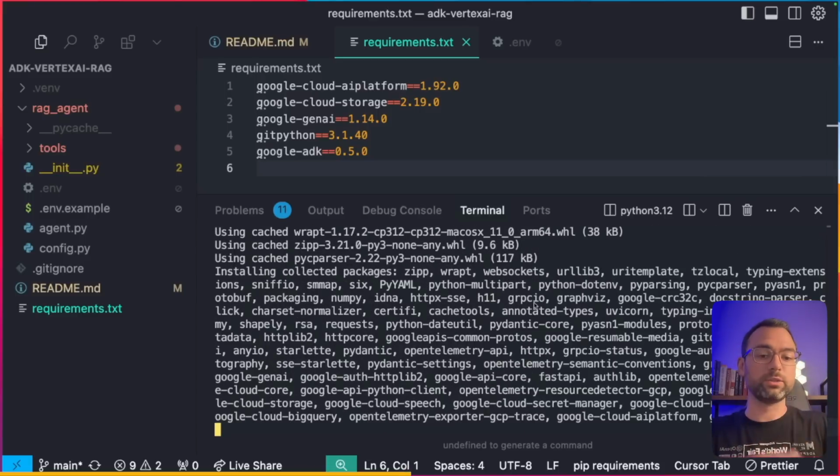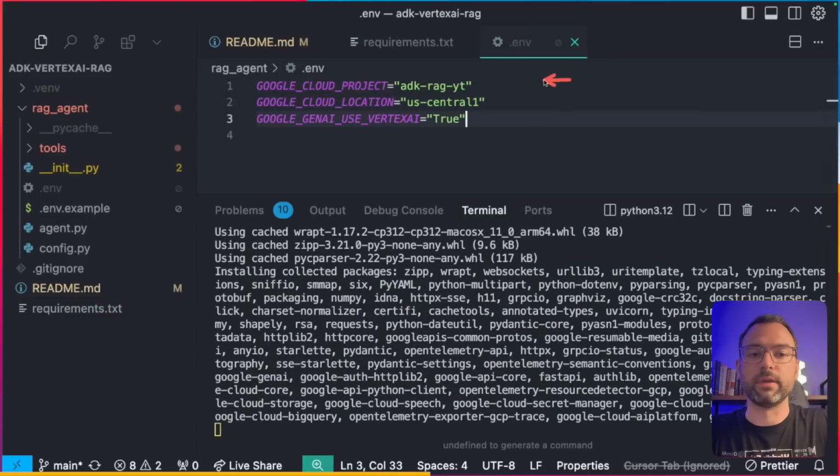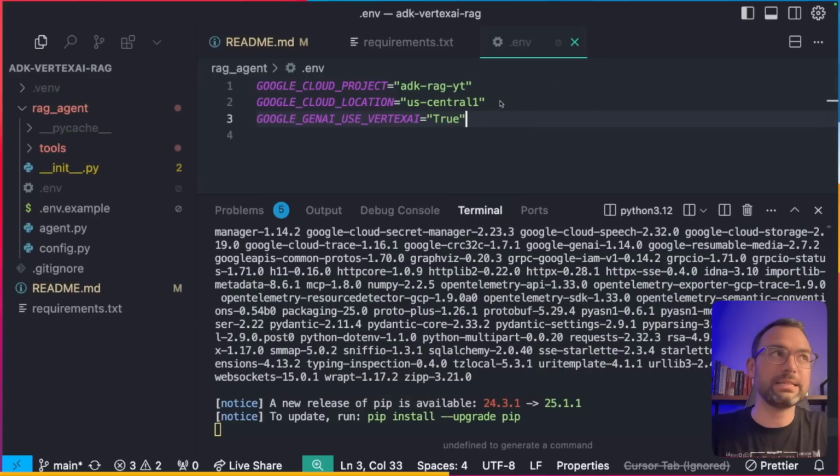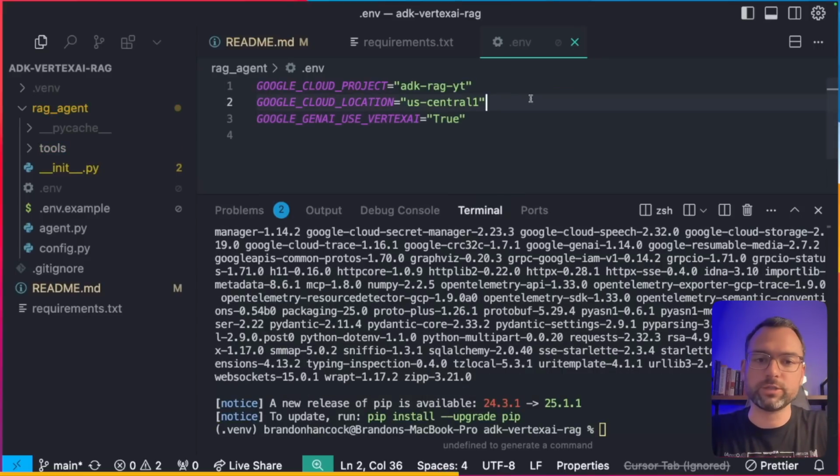While that's running, because it's going to take a few seconds, we need to start working on setting up our .env file. This is where we're storing all of our environment variables. The good news is we're actually not saving any API keys or credentials or anything like that.